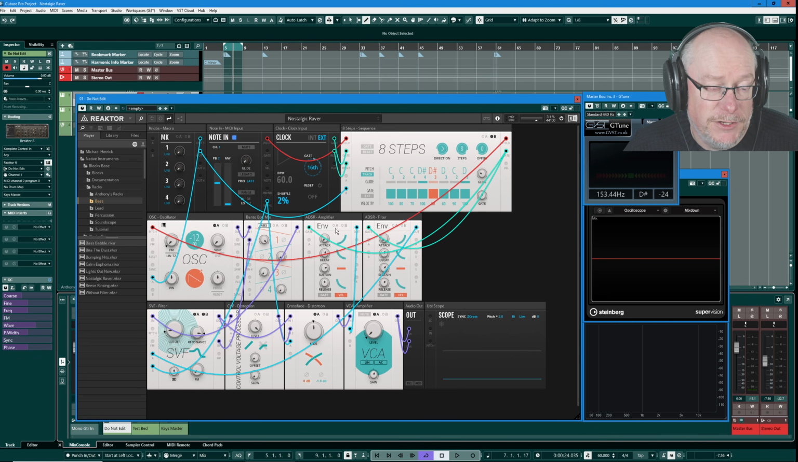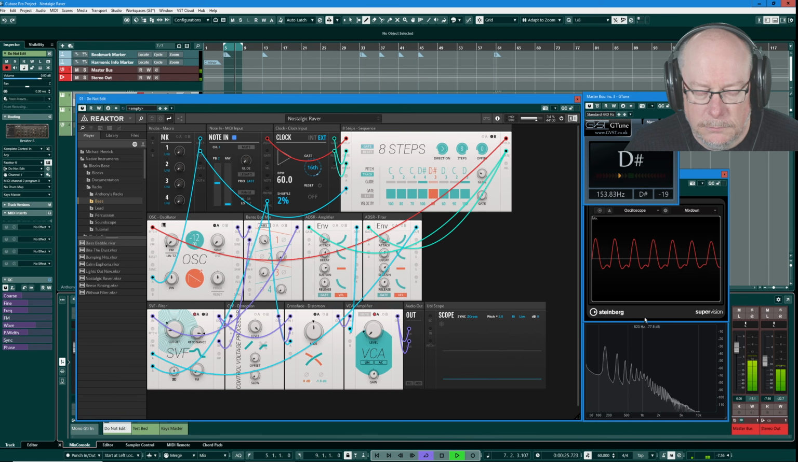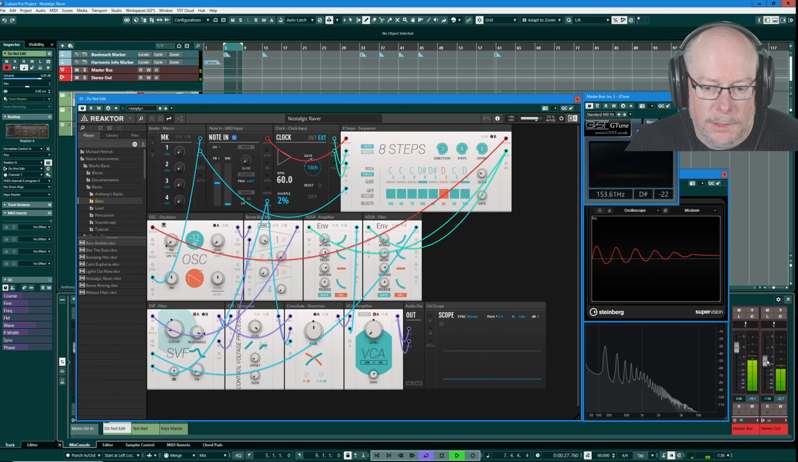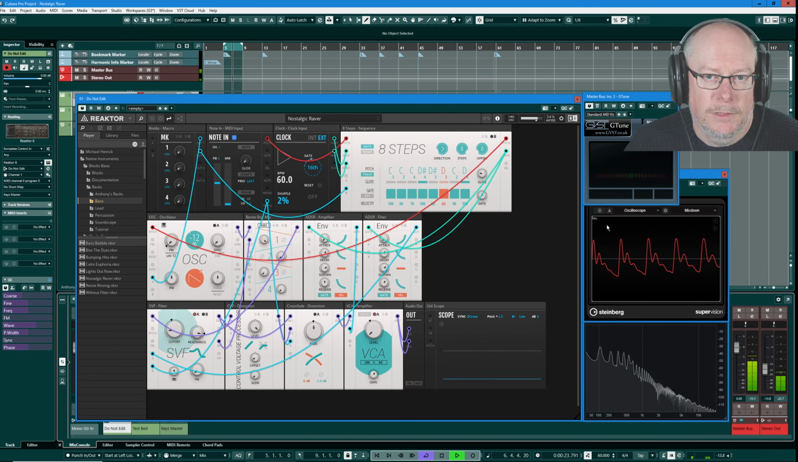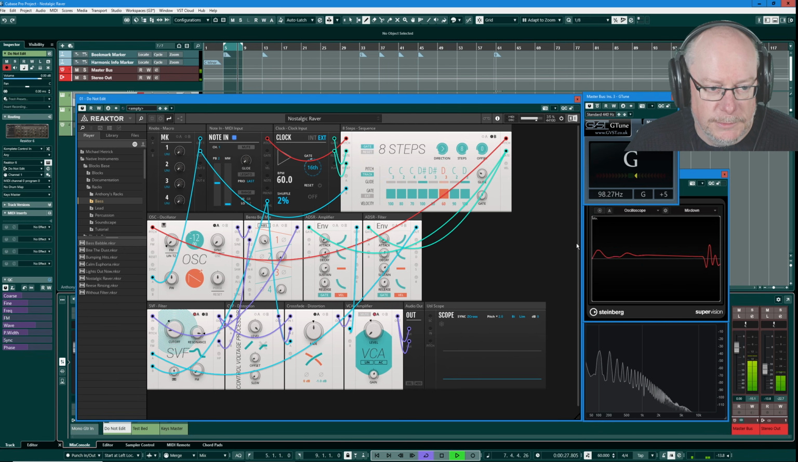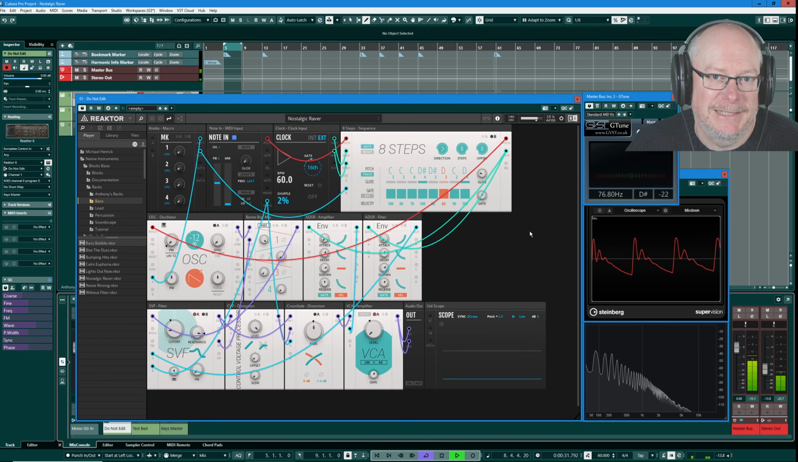Okay, before we go any further, let's just have a listen to the preset. Here it is. So as you can see, I've pressed play in my sequencer there. We're running at 60 BPM, so you're hearing this sequence cycle at that speed. Every time I press a key on the keyboard, we're going to get a different pitch. It's so easy to make Reaktor sound good. I've not done anything. I'm just playing C's, F's and G's.